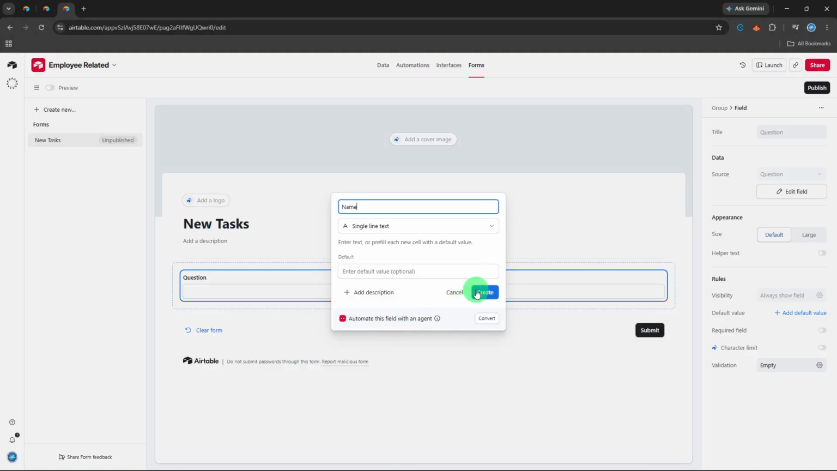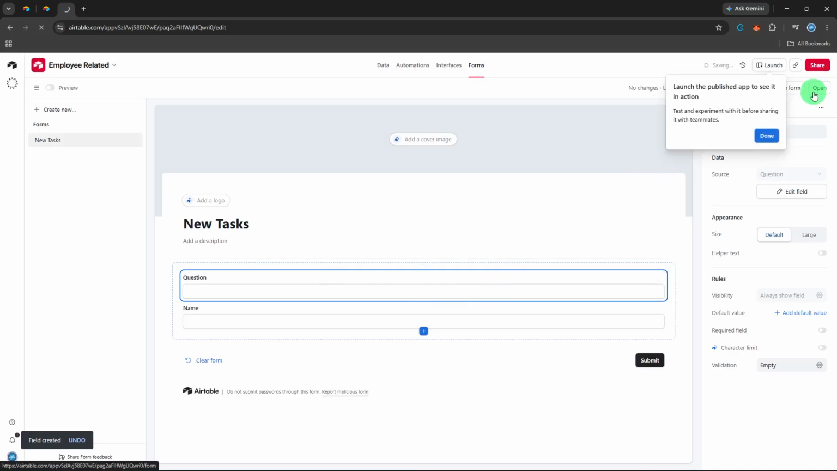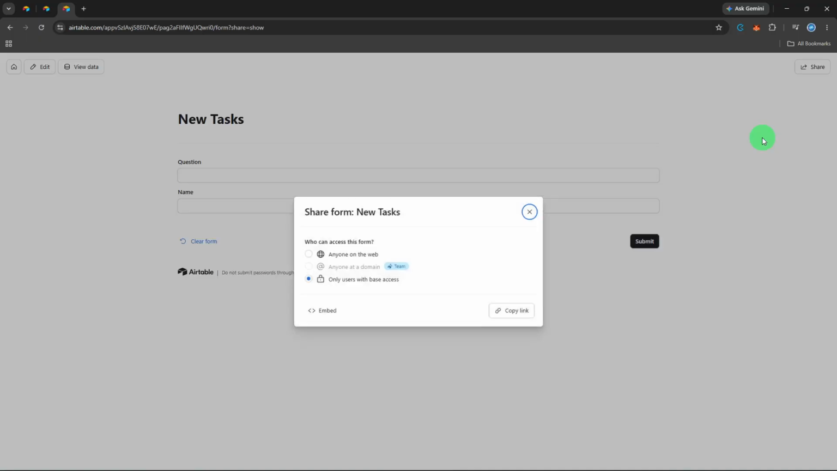Once you've added all the fields you need, look to the upper right corner and click the Publish button. After you publish, Airtable generates a shareable link that you can send to anyone. Every time someone fills out the form, their responses appear automatically as new records in your selected table. No manual entry required. And that's it.